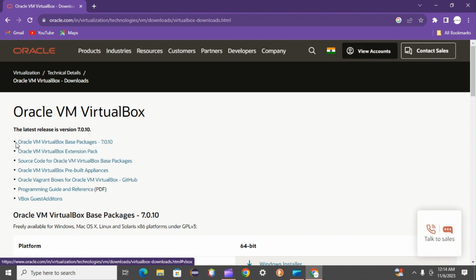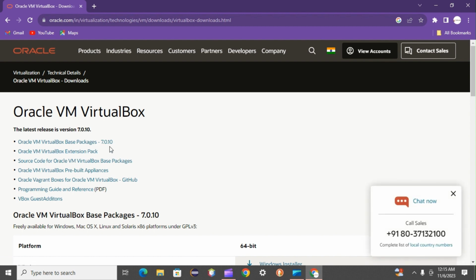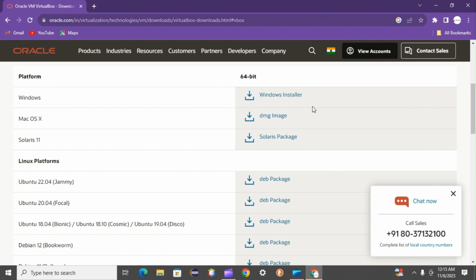and just click on this first link, Oracle VM VirtualBox base packages 7.0.10, and just click on this Windows installer here. So once you click on that, it will start downloading.